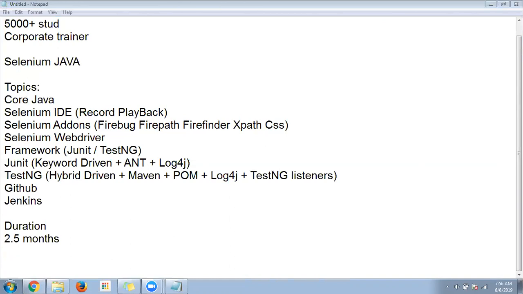Today and tomorrow, the session has already started for the other students, so I have taken a 1 day session for you. What we have covered till now is just the installation of Java, JDK and then Eclipse.